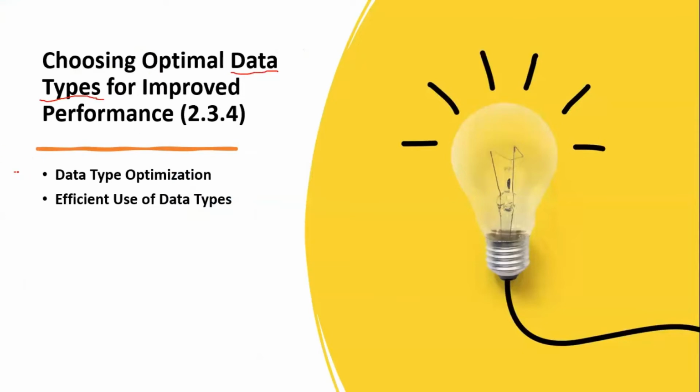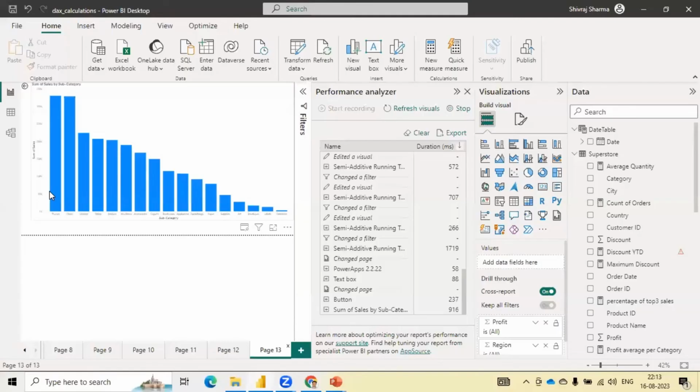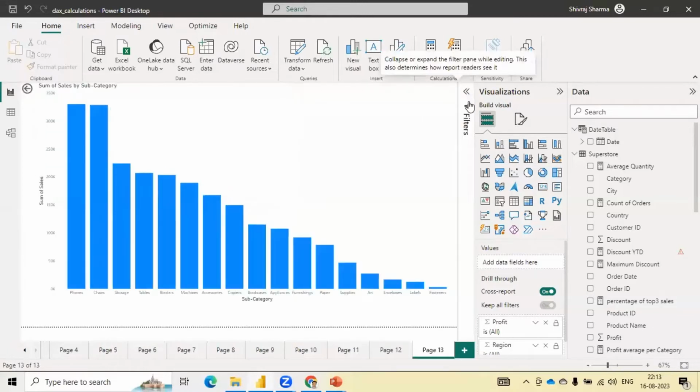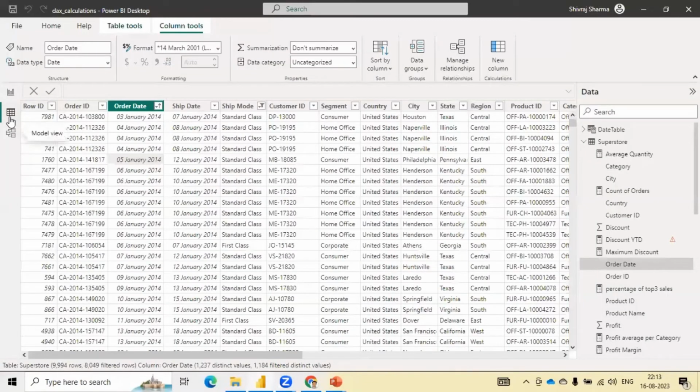One of the things is data type optimization. Second is efficient use of data types. Let's see what we can do with it, right? So let's stop this one, close this one. Okay, so again, we need to get into the data view option. Here, let's see the different data types.